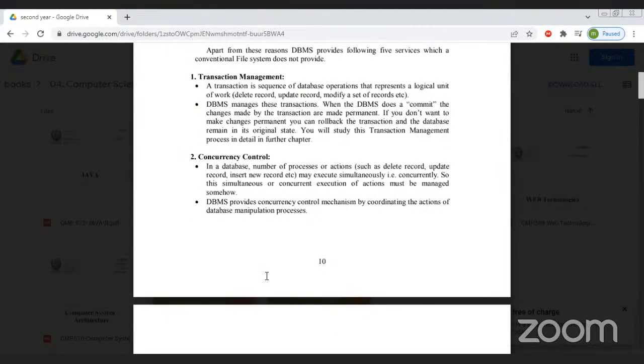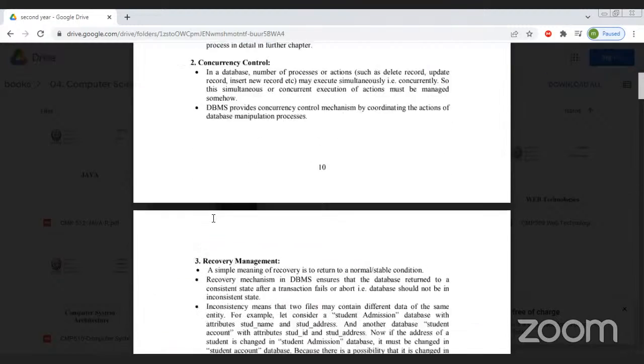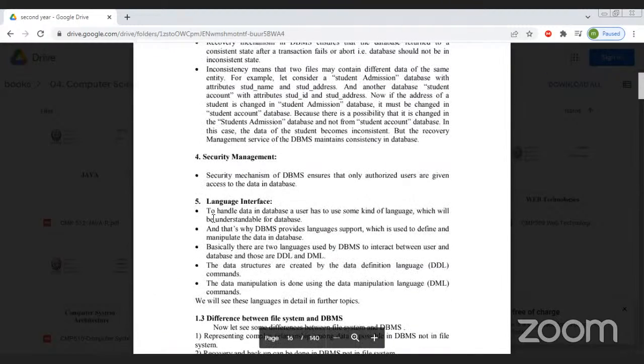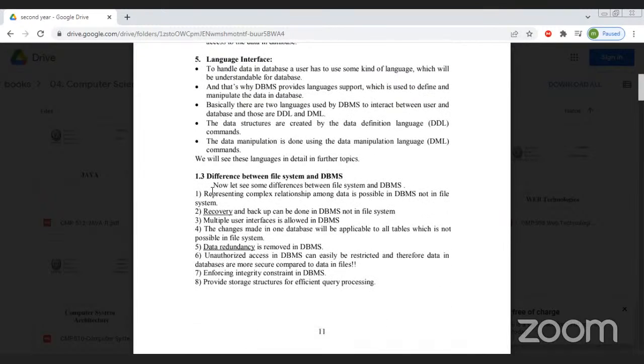So, transaction management. It means that a DBMS provides the following services which a conventional file system does not provide, which are: concurrency control, transaction management, recovery management, security, and language interface also. So it is an important question here.